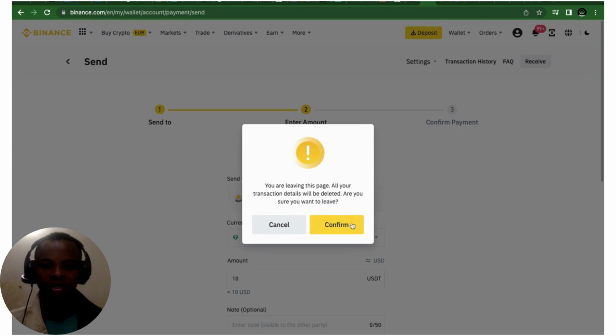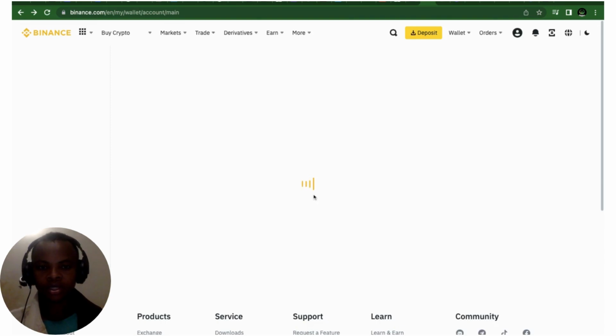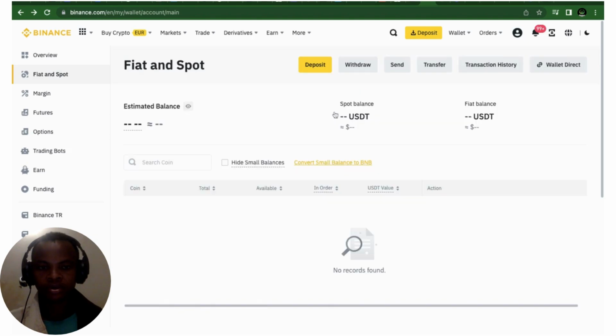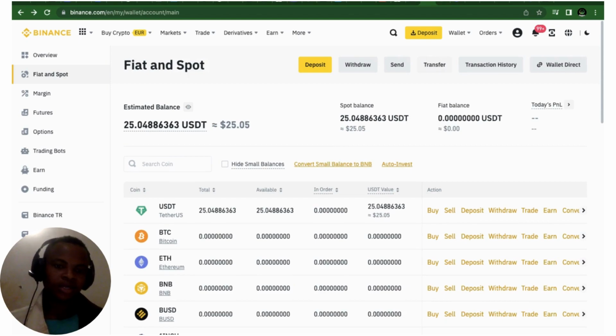If you're not sending money out of Binance, if you're sending it to another Binance user, it's usually advisable to use the send option, because it saves you time and also saves you cost. Now the next thing is transfer. It's just like send. Transfer is just moving funds from one particular wallet to another, but inside your own account, not another person's account.